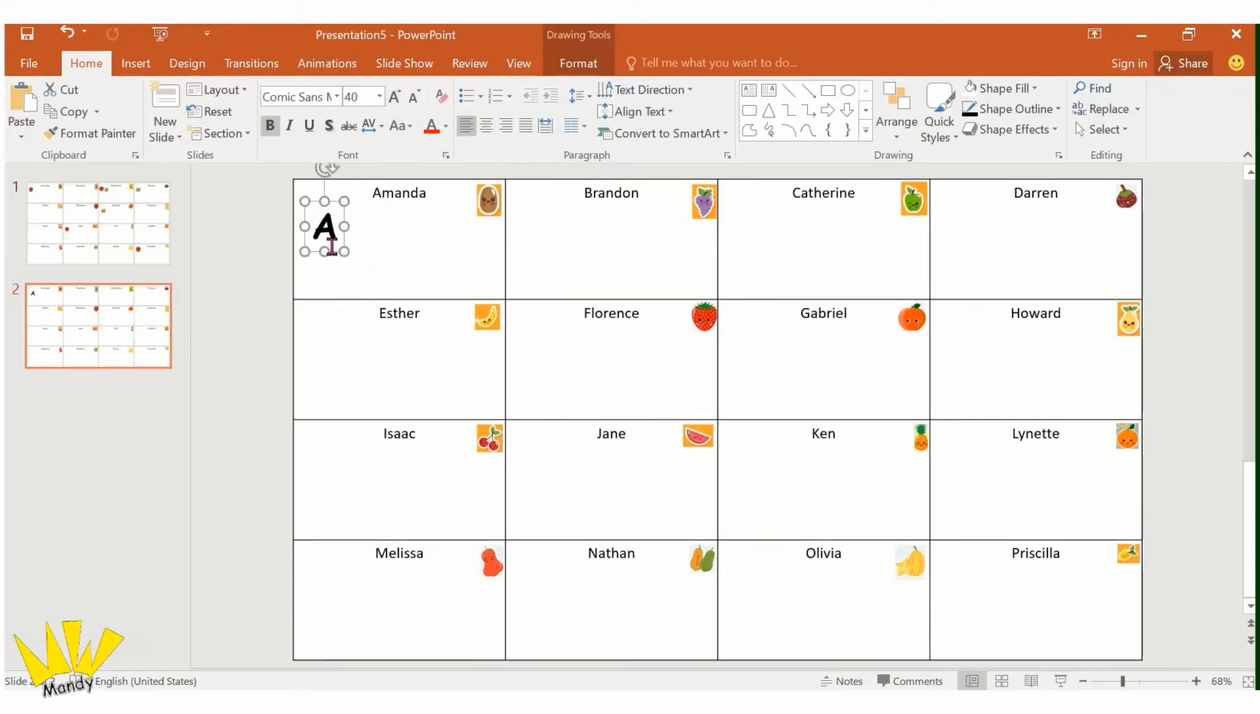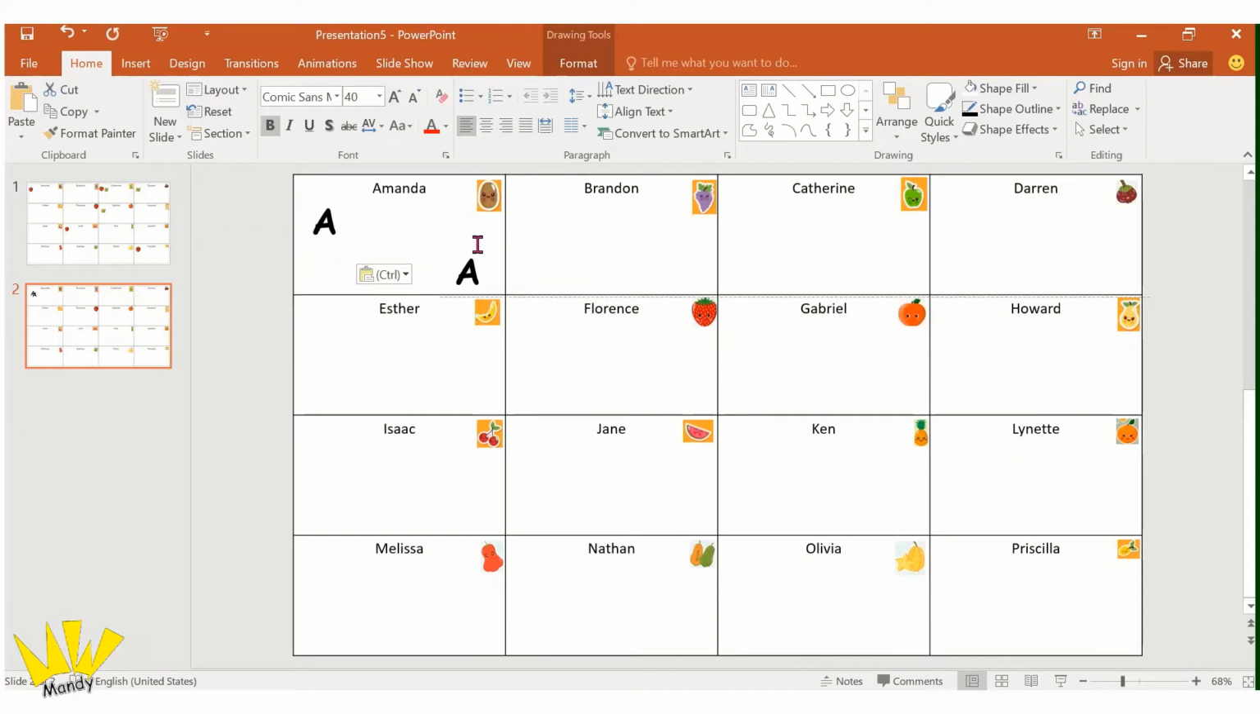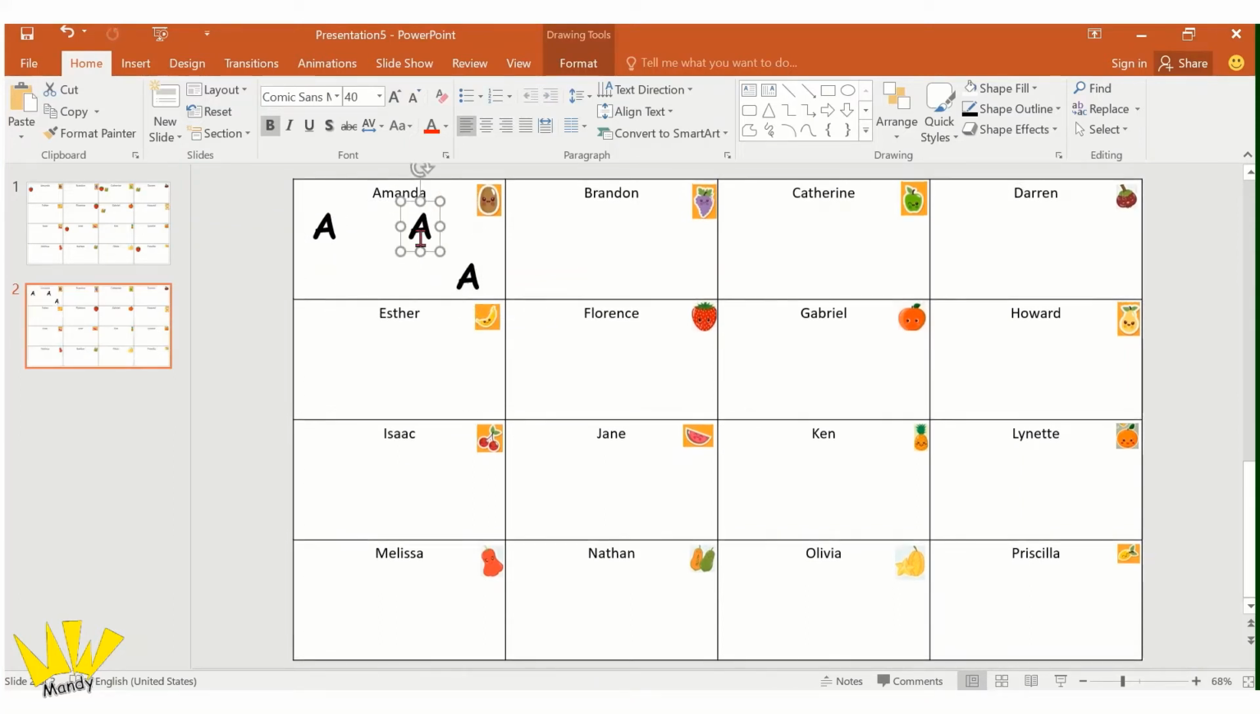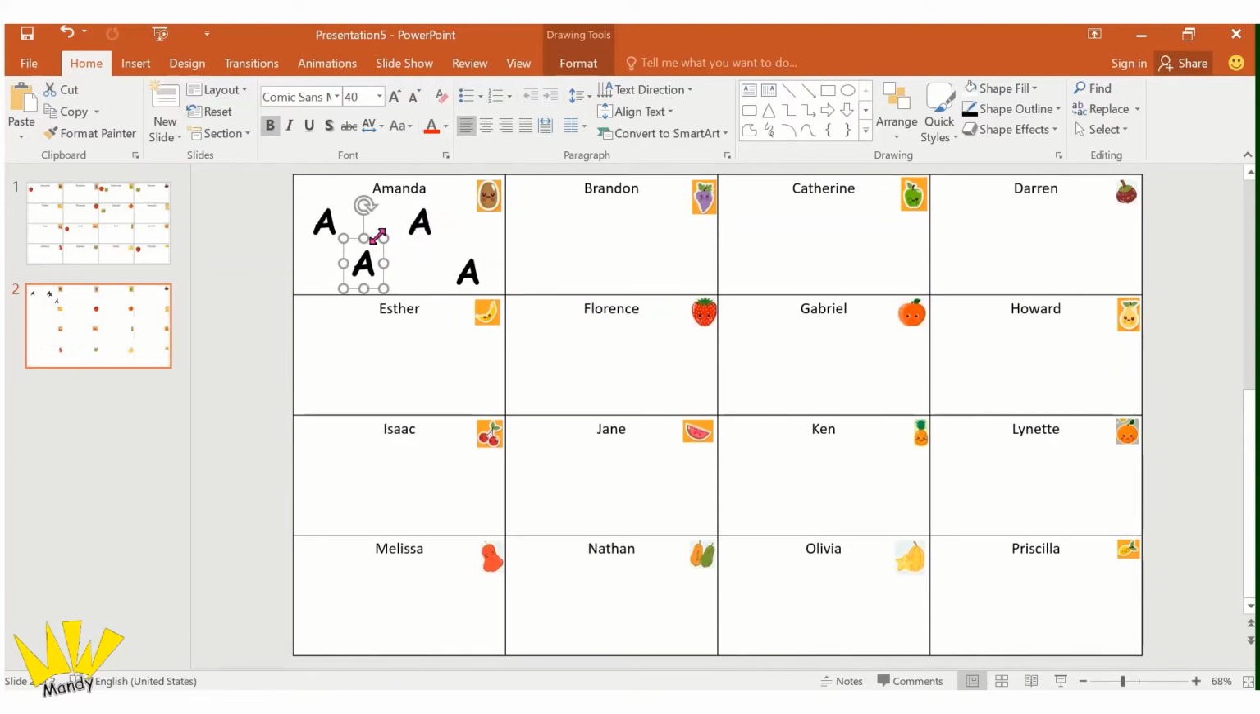Press one more time the box. Ctrl C to copy it, Ctrl V to paste it, and then duplicate one more time. Okay, let's say you duplicate one more time again, and this time you can edit it. Okay, this time I'll type a small letter A, and then I will repeat the whole process of copy and paste.